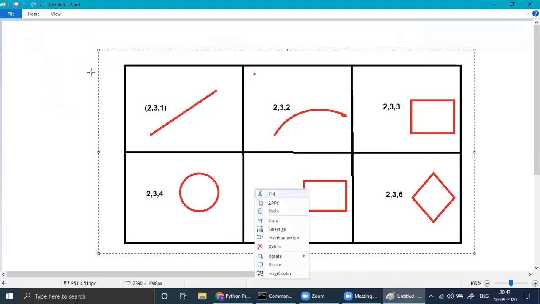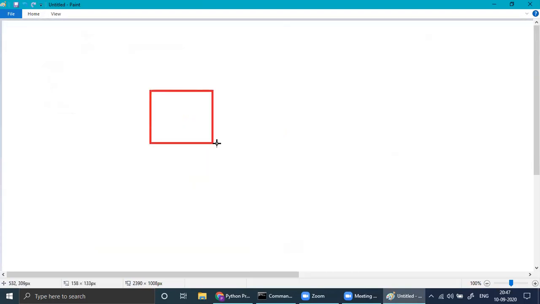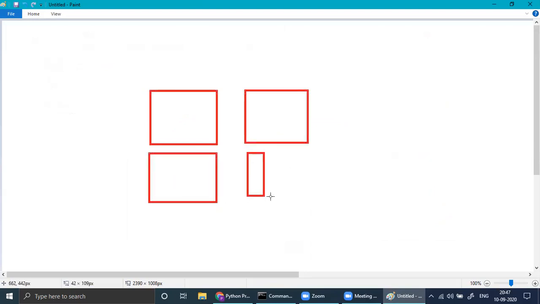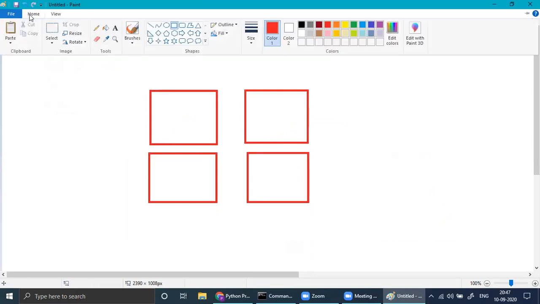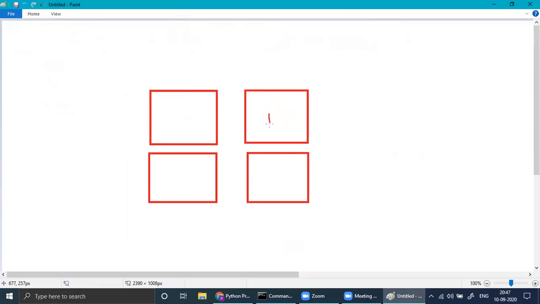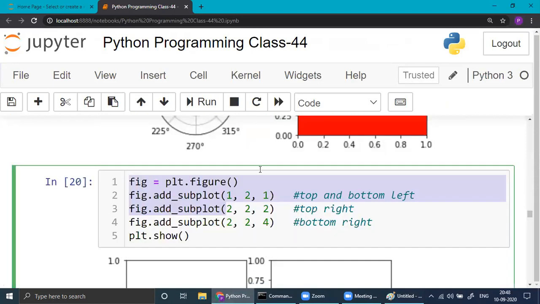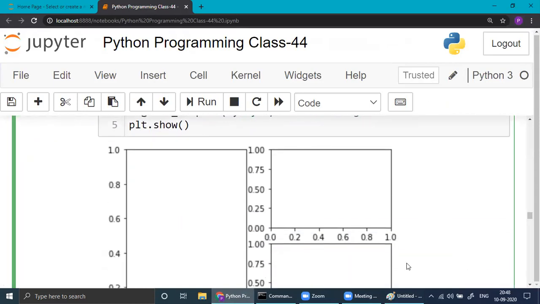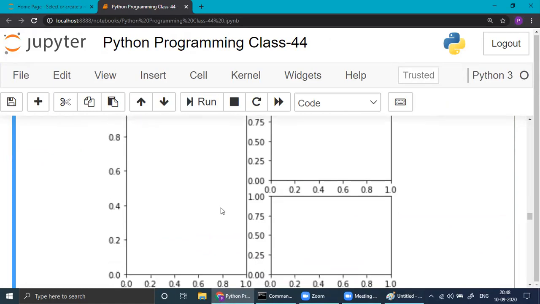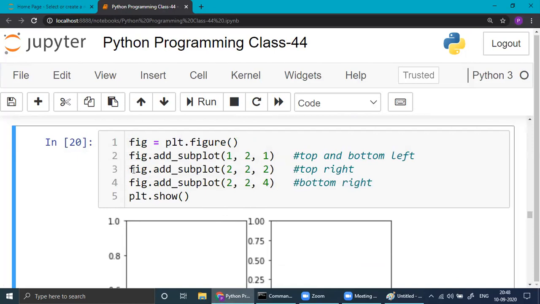Suppose you imagine this way: 2 rows 2 columns and the second graph, that will come here. So this is a part of 2 rows 2 columns and the second one, and this is the fourth one. So for everyone you have to think separately. Suppose if you have any problem, you do this way.